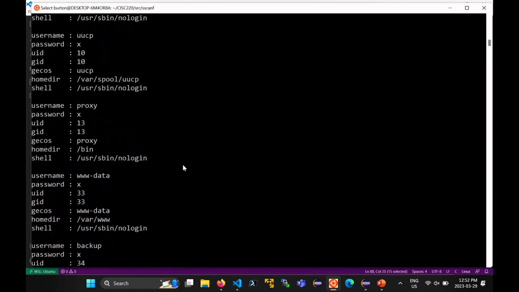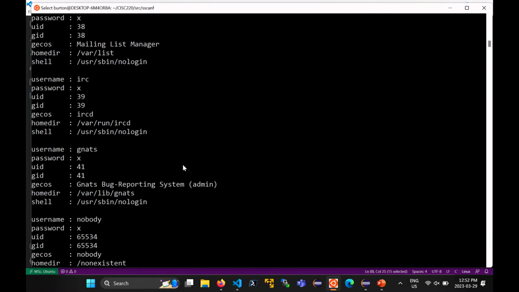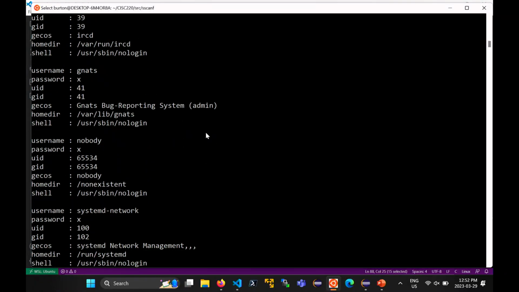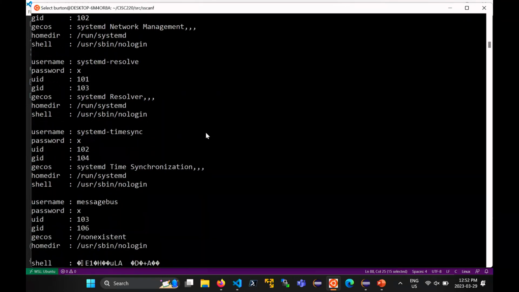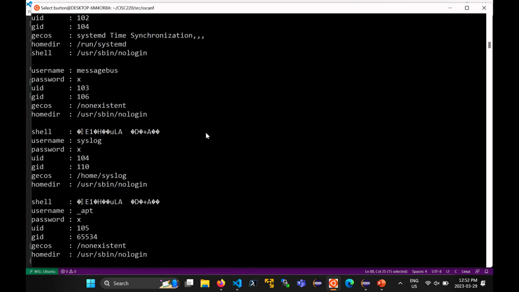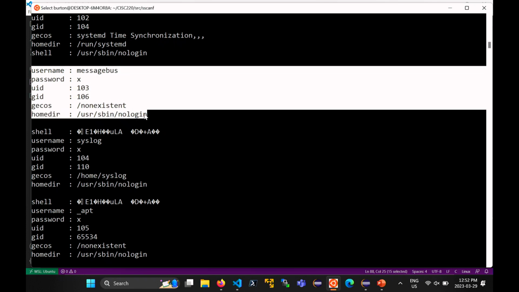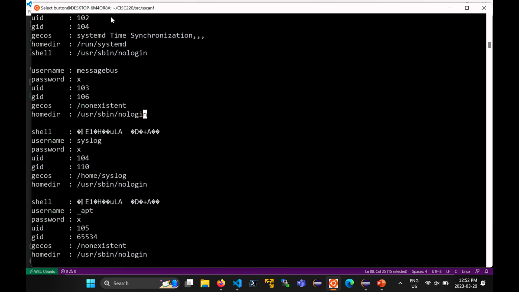You keep on going and you say, yeah, this seems to work. But eventually you reach a point when you get to the message bus user. And you look at the output. Everything seems fine until you get to the shell. You should get the home dir, and then you should get the shell. Here we got a blank line, and when it prints the shell, we get some gibberish. And that doesn't look right.